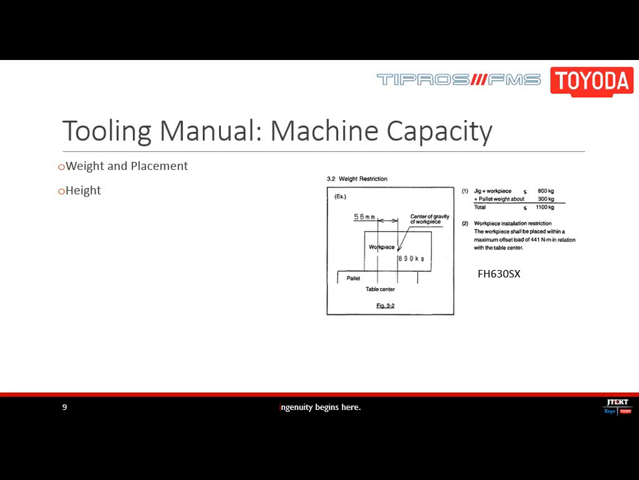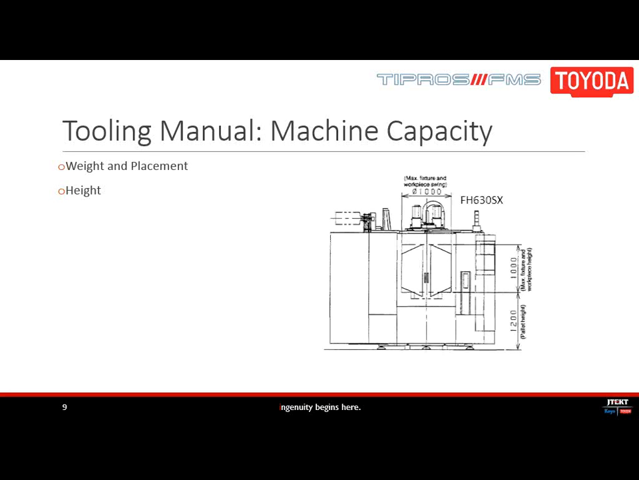One aspect of the machine stays constant, and that would be the height of the pallet from the floor. This allows multiple generations of a certain machine size to work together in the same cell. This gives Toyota systems a huge advantage as you're able to add more machines over time as your workload increases. So here you see we have more information about the 630SX.